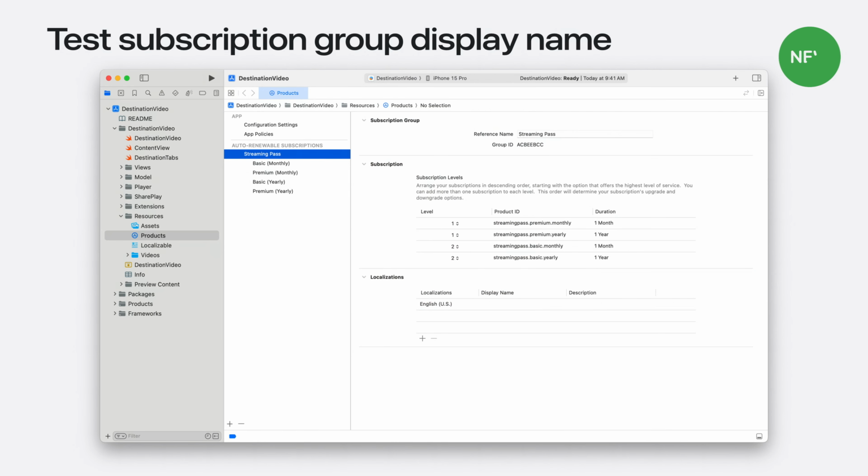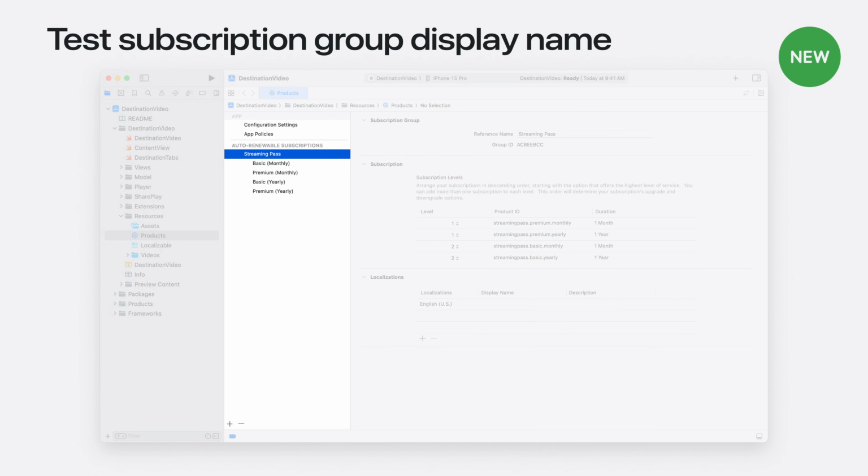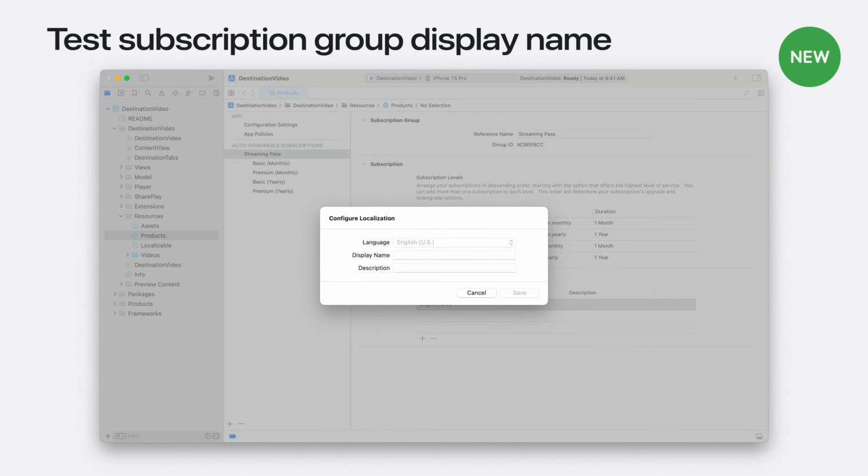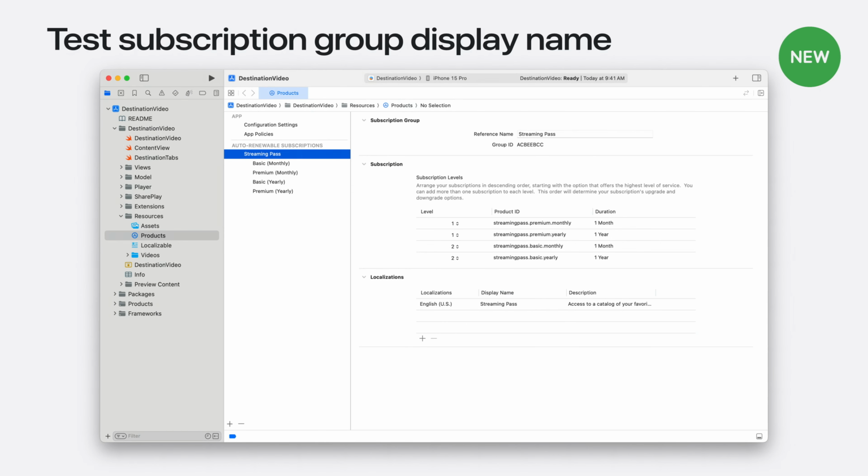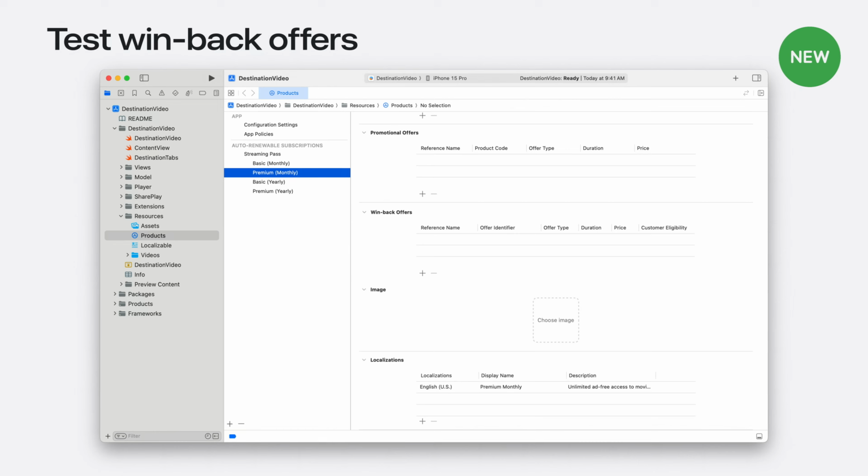Also new in Xcode 16, you can test localizations for your subscription group's display name. This new setting can be found by navigating to a subscription group in the StoreKit configuration editor. You'll notice there's a new localization section below the subscription plans included in the group. Clicking on the plus button toward the bottom edge of this section opens an editor where you can add your localized group display name. We're also adding a new configuration setting for win-back offers.